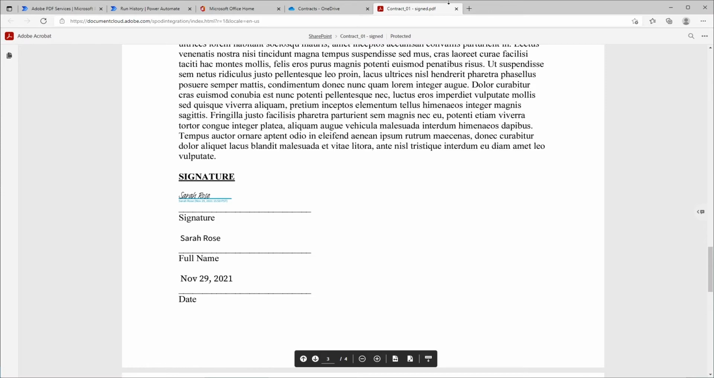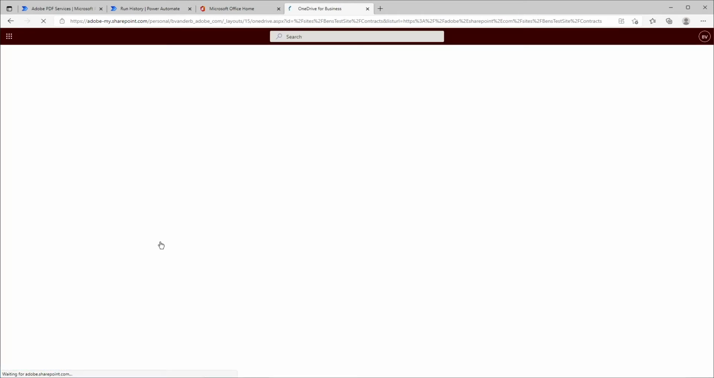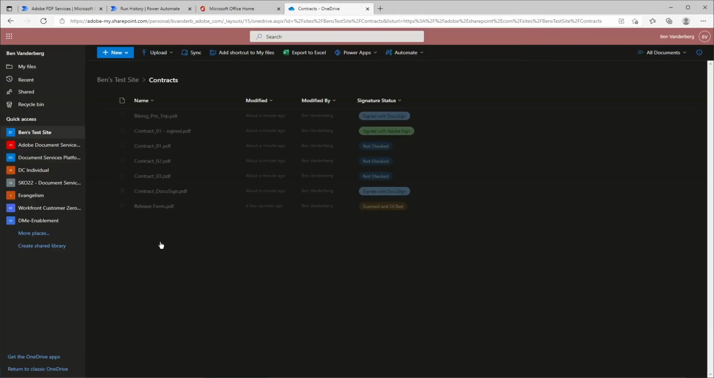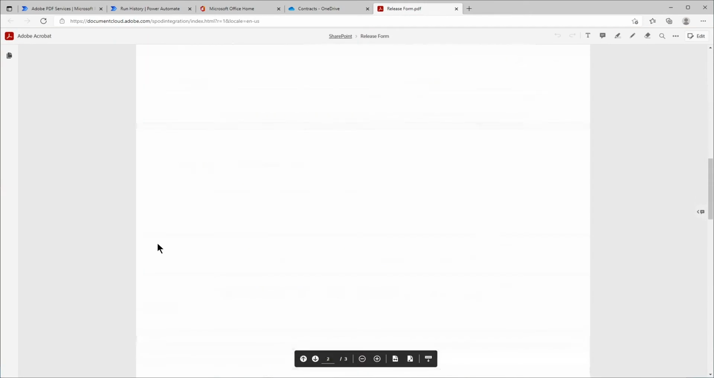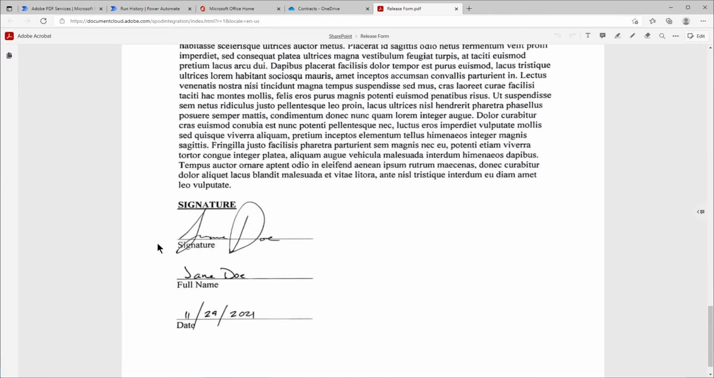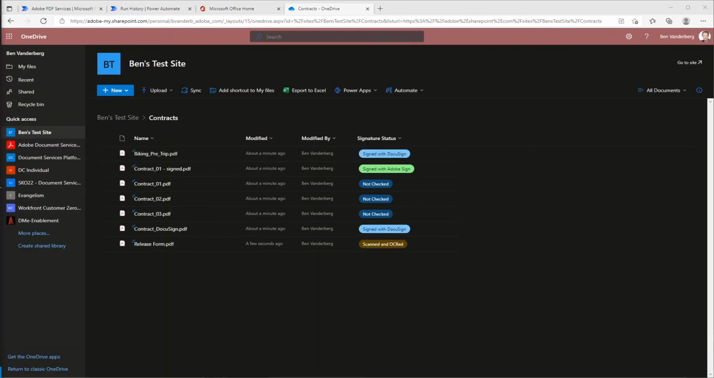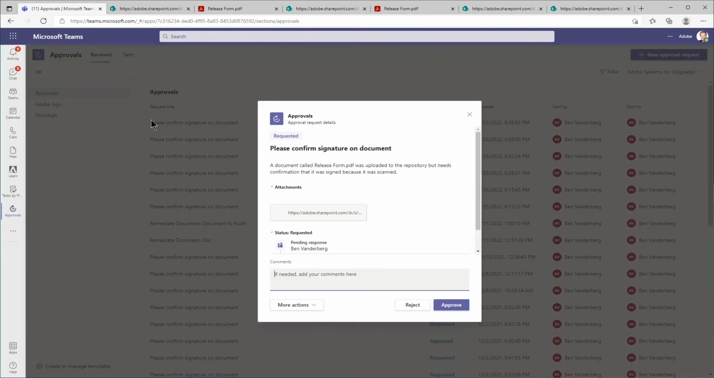We can also see that this last document, this release form, was detected as being scanned. And what it did as part of our flow is it used our PDF services action to OCR that document, so it's now searchable within SharePoint, and then sent it for review to check if the person actually signed that document, because it's scanned. Sometimes you don't see that. So once it's done that, if I go over to my Teams approvals, we'll see in my queue I have a document that I need to review to confirm the signature.